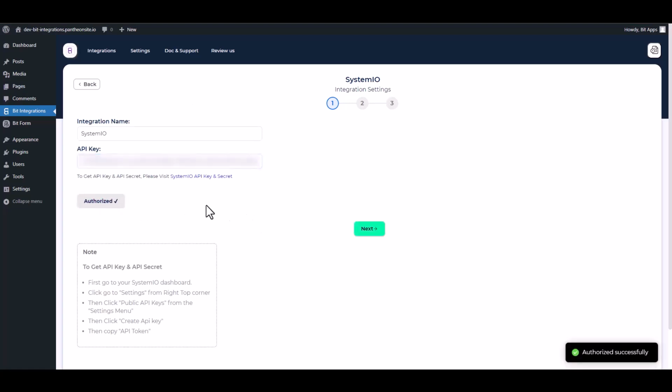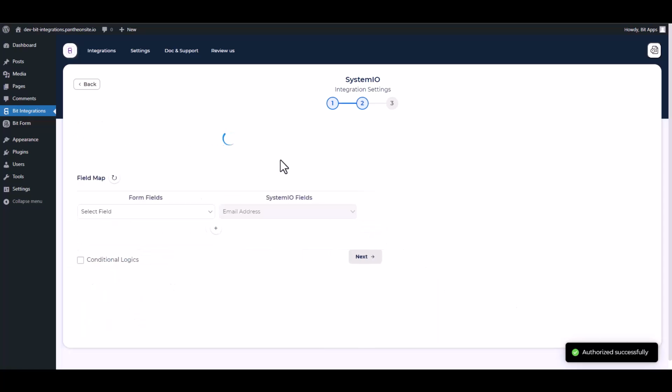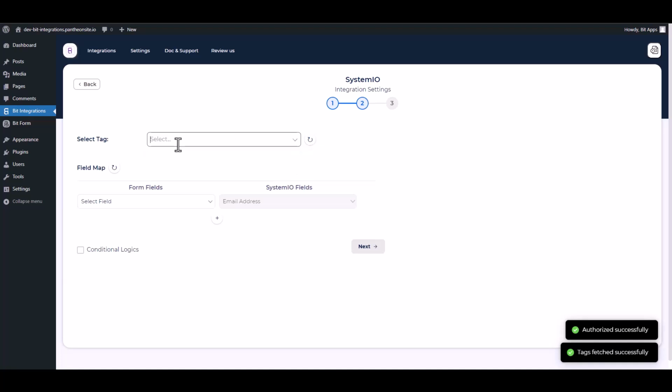Authorize it. Authorization is successfully done. Next. Choose tag. Map the respective fields.